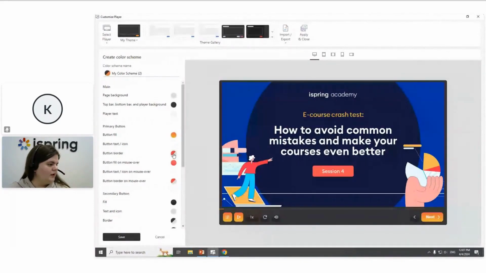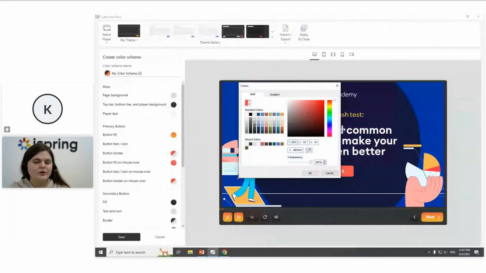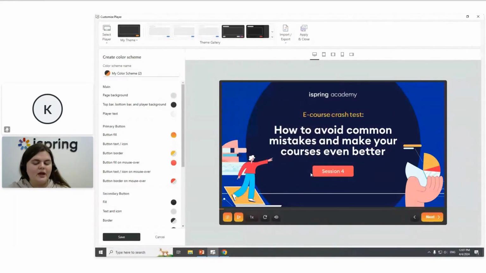And for button border, I will set up the transparency. Right now it already said, but we set up a transparency to 100%, so it will not appear. So if necessary, you can apply a transparency to your colors as well.